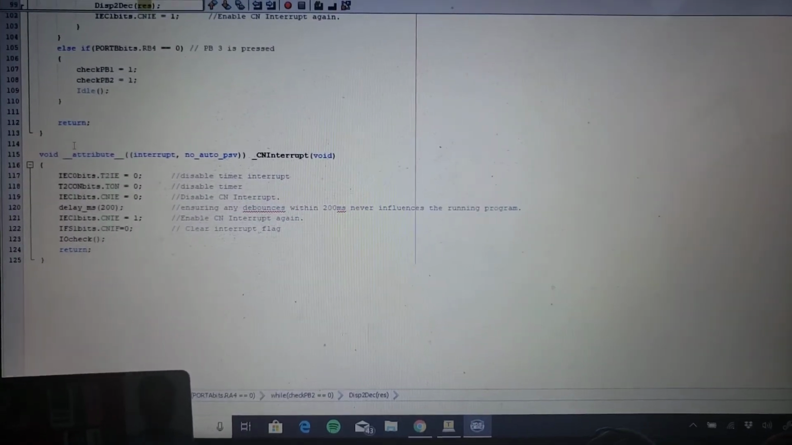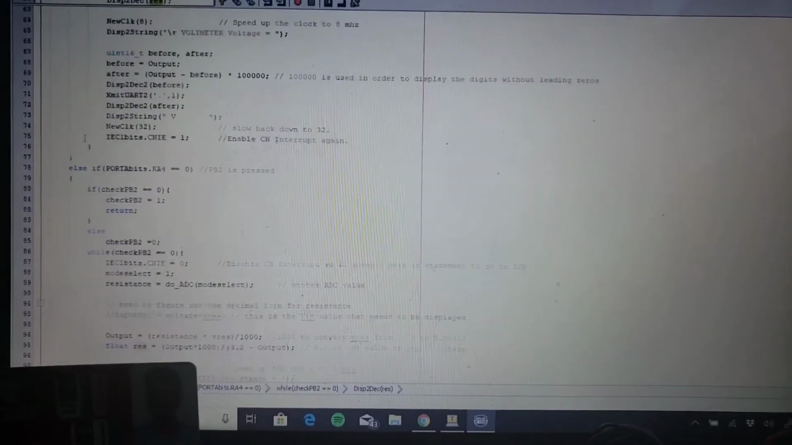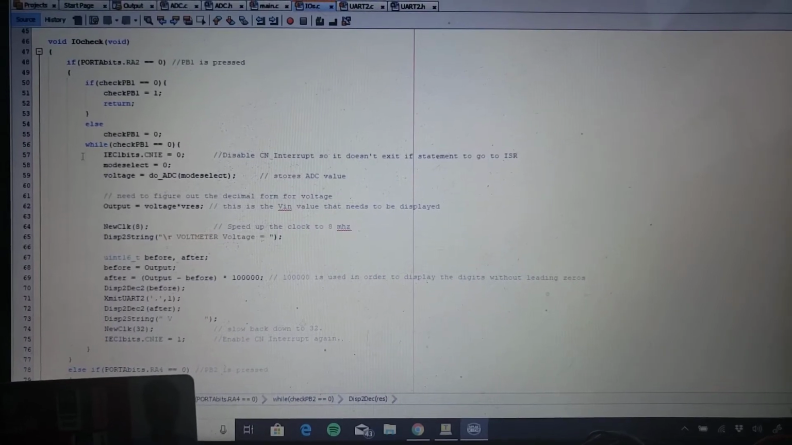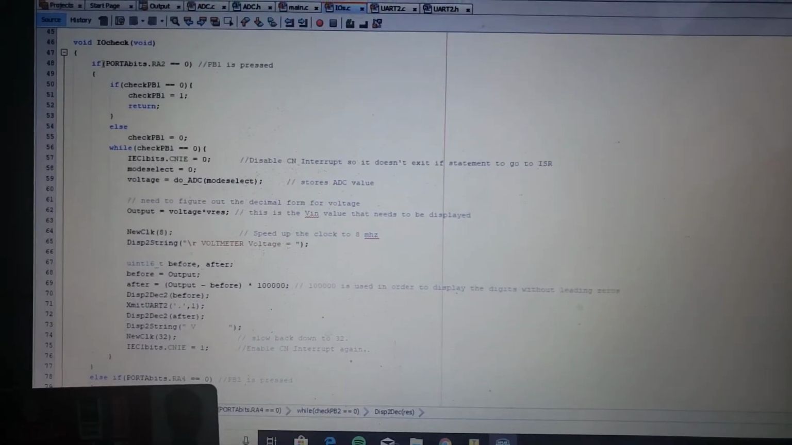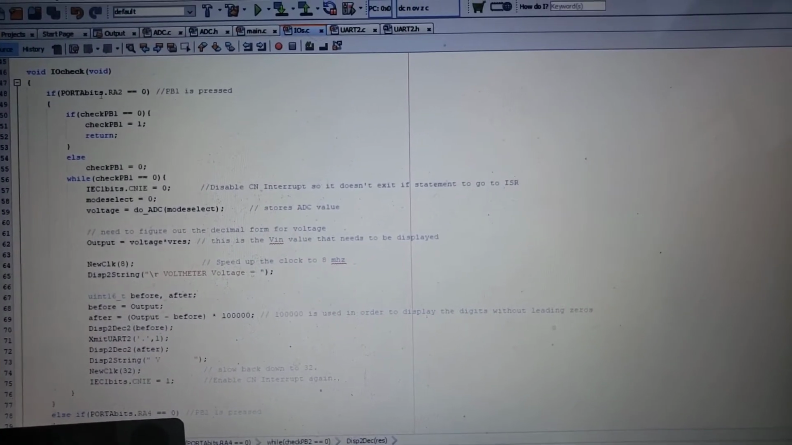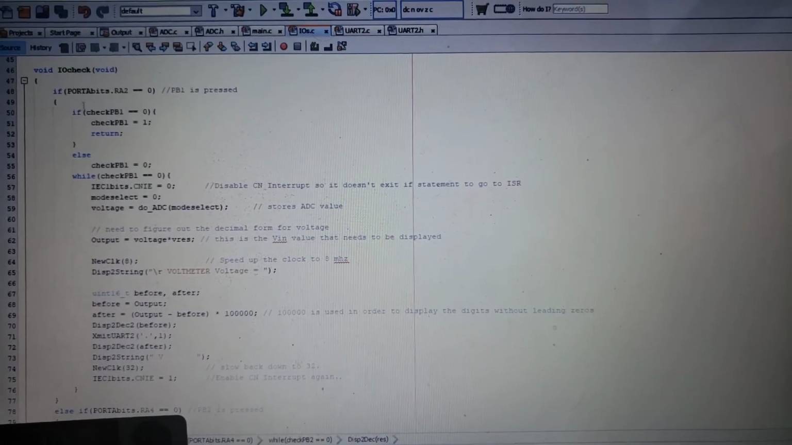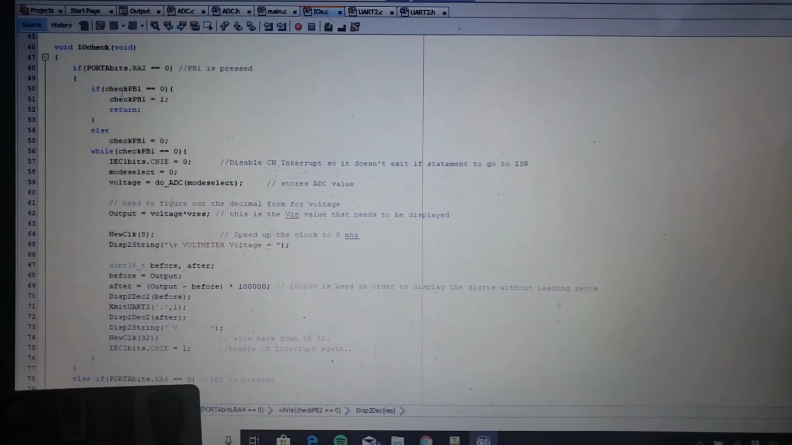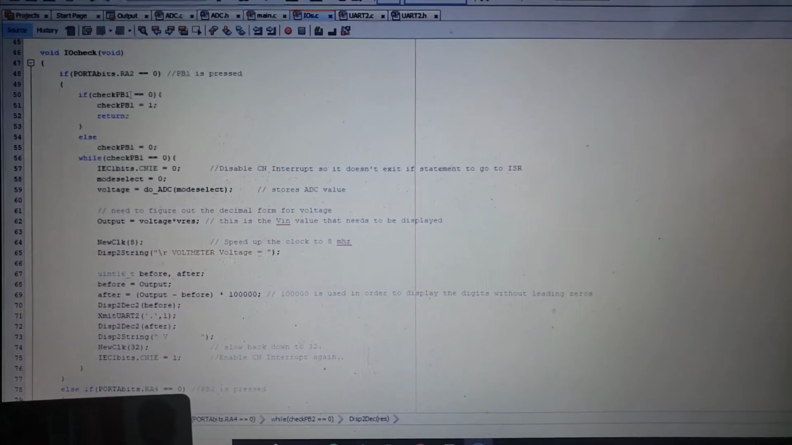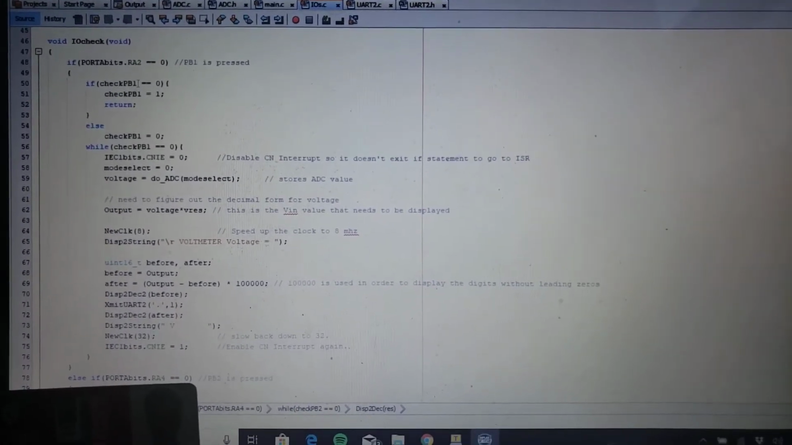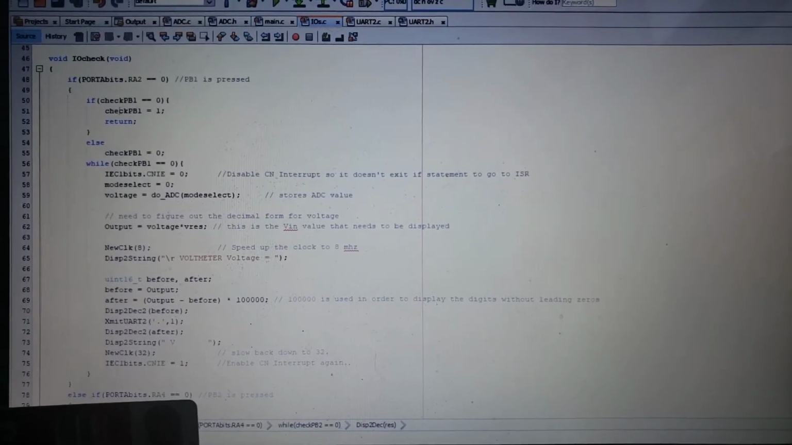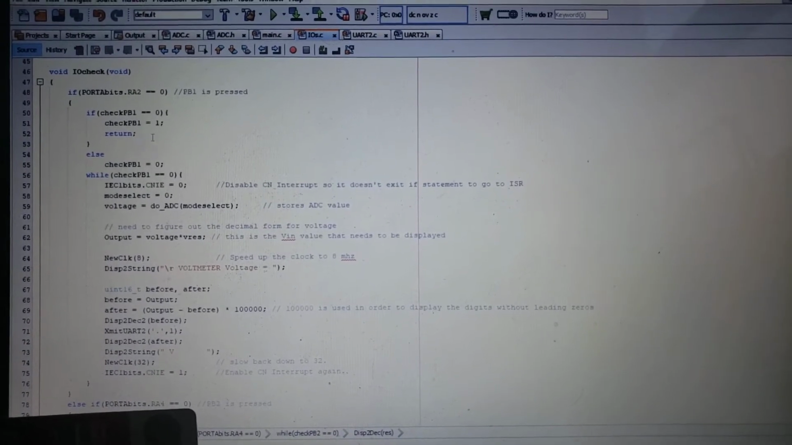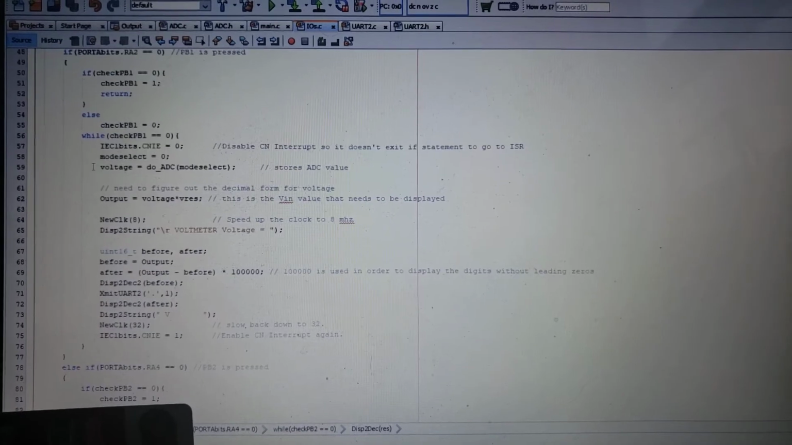These interrupts are controlled over here. Inside my IOCheck function, first I'm checking if switch 1 is pressed. If switch 1 is pressed and check PB1 is 0, check PB1 and check PB2 are actually my flags to check for interrupts. Then turn check PB1 to 1. Otherwise, run a while loop.